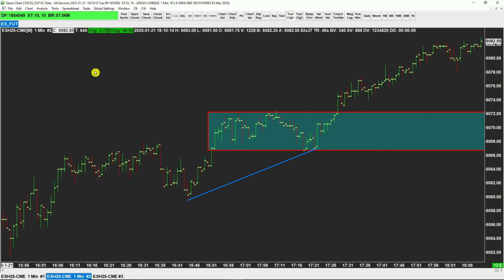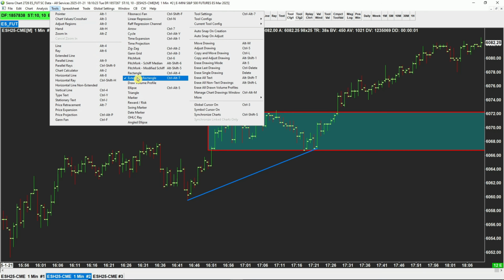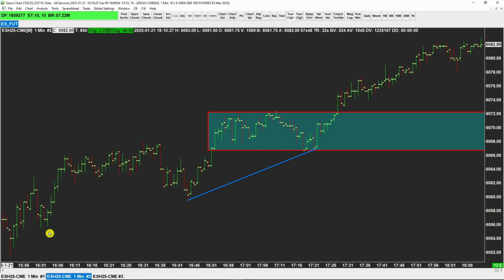A couple of the other interesting tools include a risk-reward tool. Let's head on over to Tools again. Reward Risk. The first click is the stop loss. The next click is the entry. And the third click is the target. We now have a measurement of our trade. Entry, stop, target. And it shows the risk reward right here.